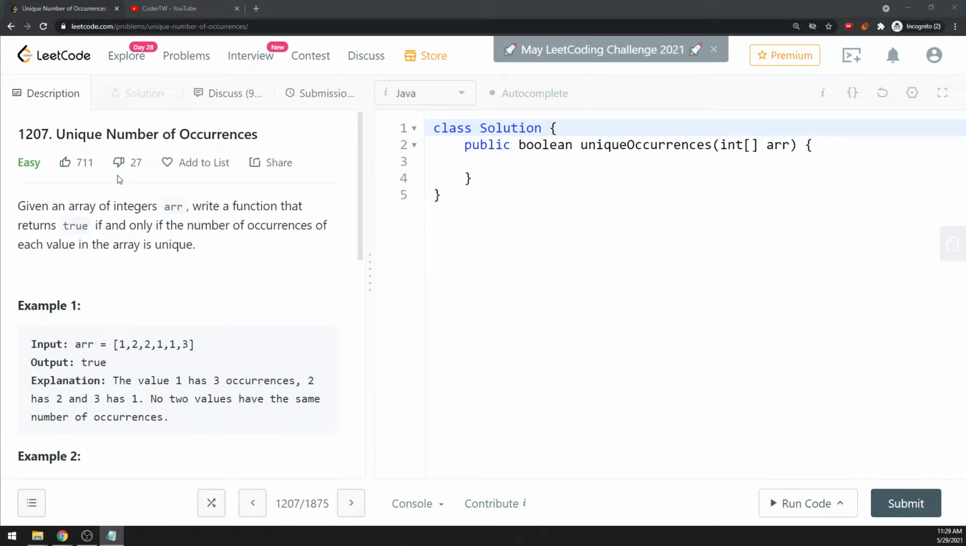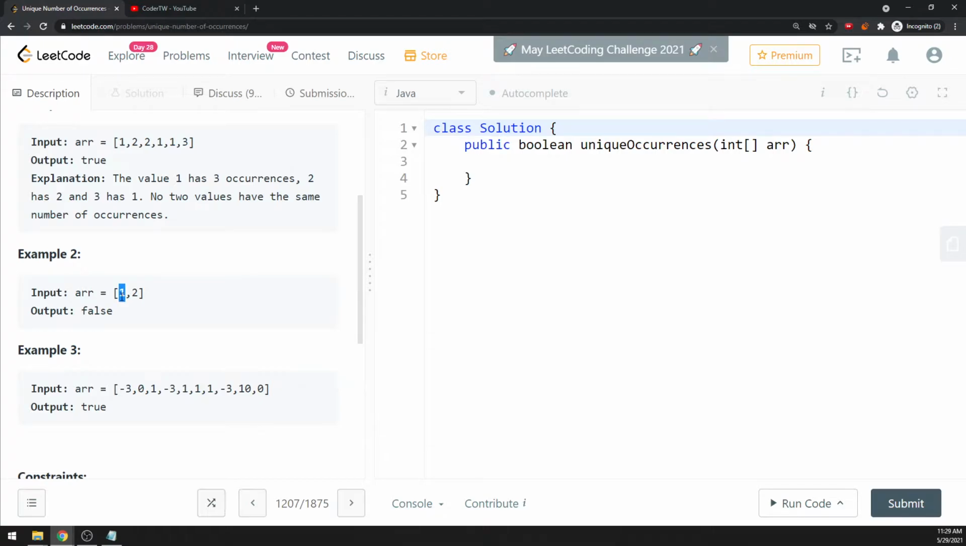Alright, let's talk about unique number of occurrences. You are given an integer array and you are going to check the frequency of each number. The frequency for each number cannot be the same. So 1 occurs 3 times, 2 occurs 2 times, 3 occurs 1 time. So the frequencies are not the same. But for this case, 1 occurs 1 time, 2 occurs 1 time, so you return false in this case.